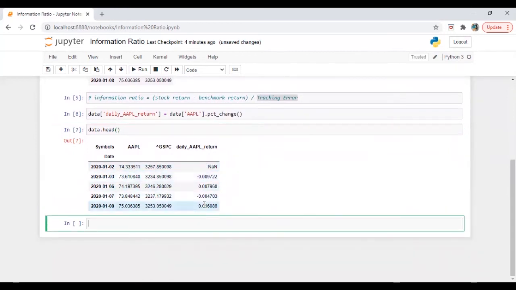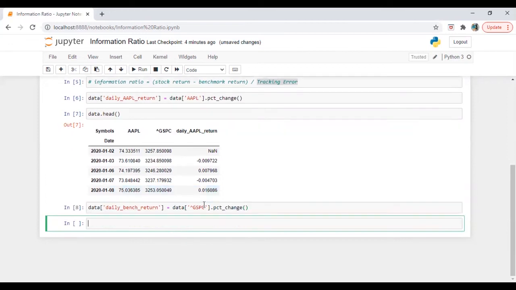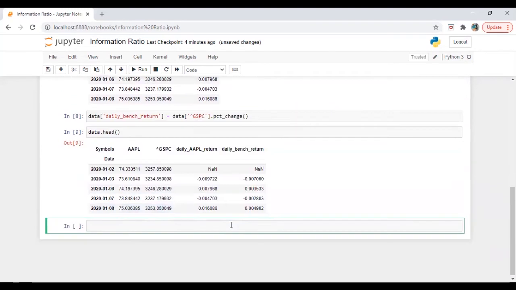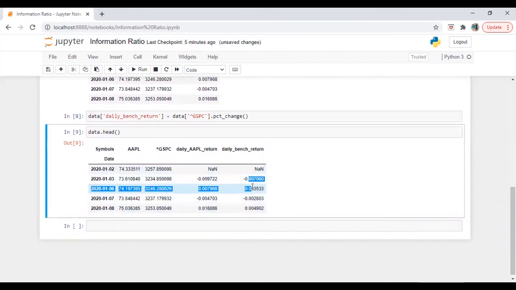We need to do the same for benchmark. So data daily_bench_return, or we can put S&P, that's not an issue. So data of S&P 500 dot percentage change. Let's run this and again check the data. Great, so we have calculated daily return of Apple, we have calculated daily return of S&P 500.